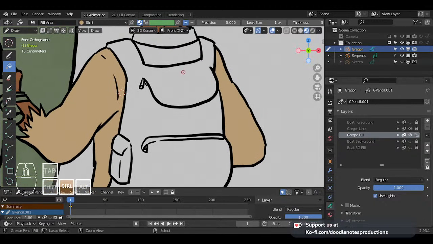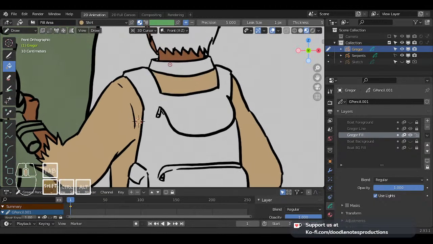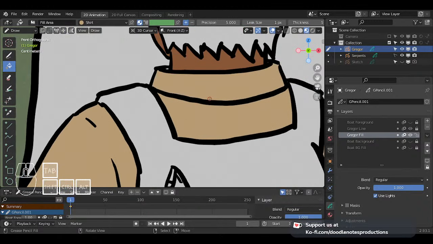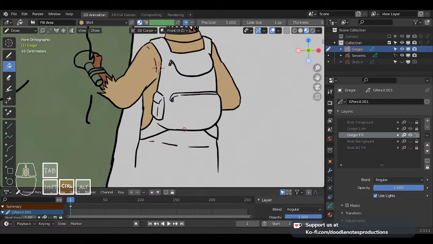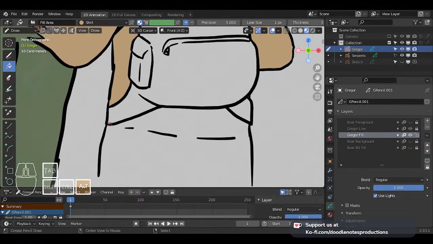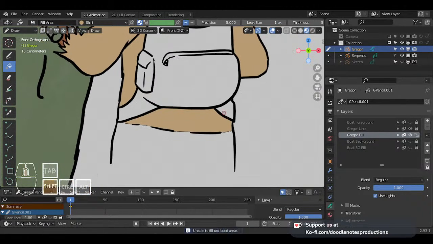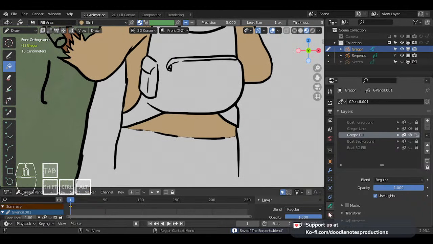There we go. And up here, there, maybe this small spot right there. I'm also gonna include this part right here, which is most likely going to be covered by the boat. This is an open area. Yeah. So that's not gonna happen. There we go. Now I can select the pants.